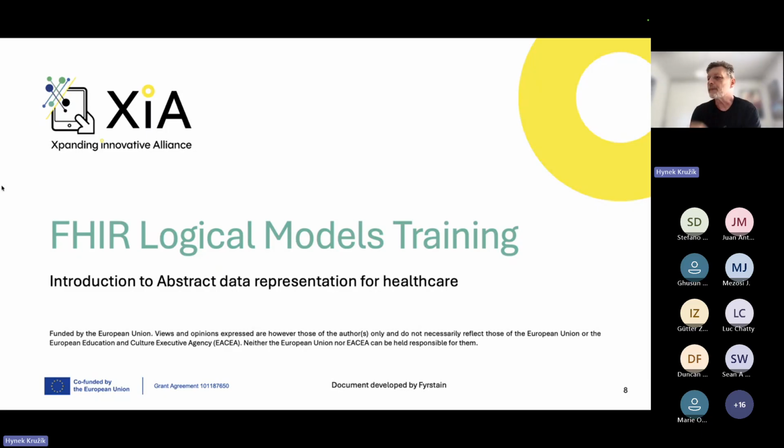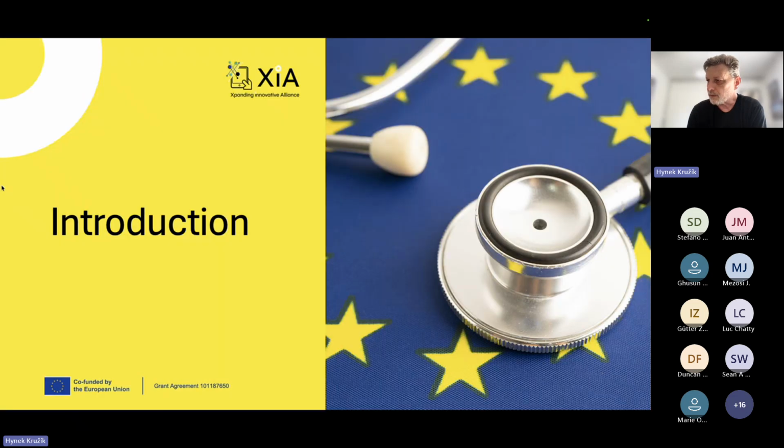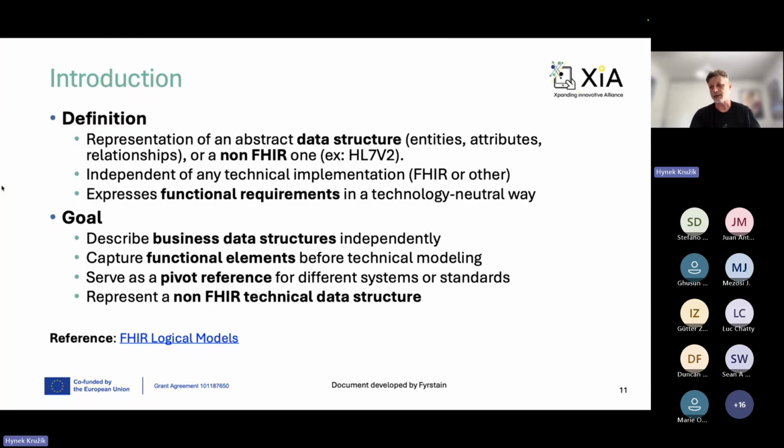Okay, so what is the logical models? What are the logical models and why we want them? So this is the agenda for today. We would cover why. We would cover in the third point how to represent logical models with some examples and explanation of the mapping between logical models and implementable specifications. And at the end, a short summary. So that's the plan, the agenda for today. We don't have much time, so I need to be quick. So let's start with the introduction.